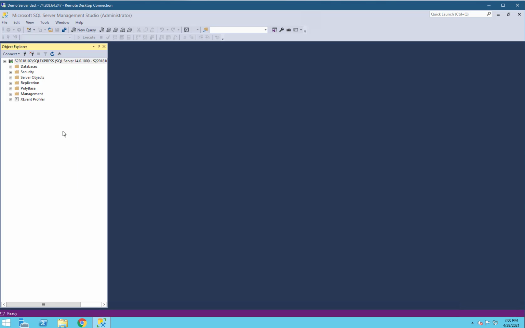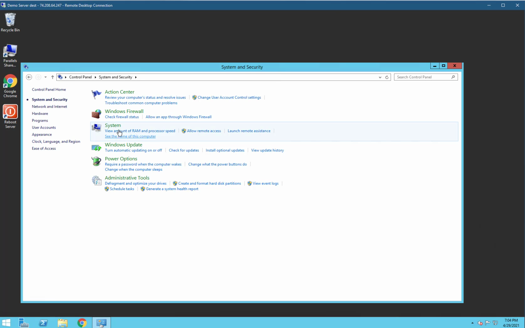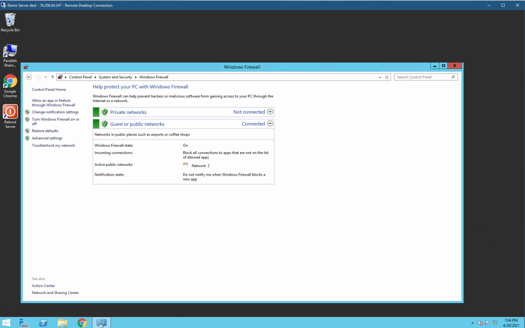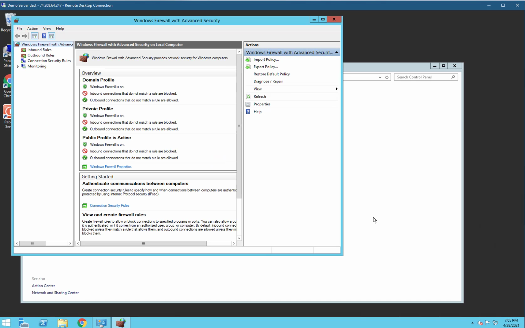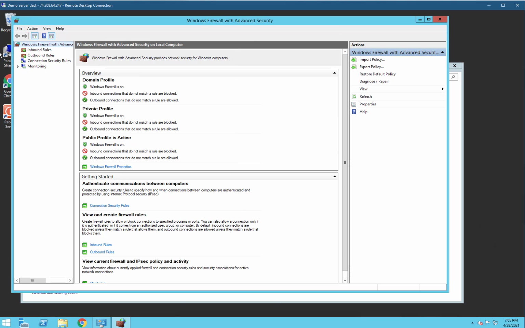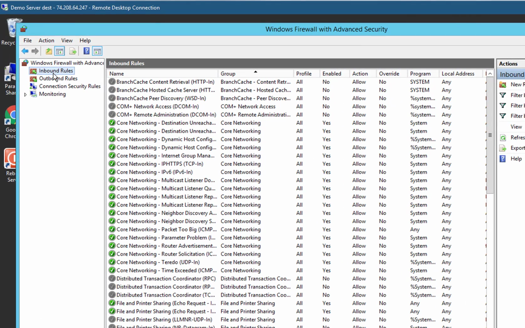No one's connected yet. Okay, now we want to be able to enable remote connections on SQL Server. So I'm going to close this, and we're going to go right to Windows Firewall. We want to make sure the right ports are open. We're going to go right to Advanced Settings. Now, let's make this a little bit bigger if we can. So we're going to go to inbound rules. So we want to make sure the right ports are open.